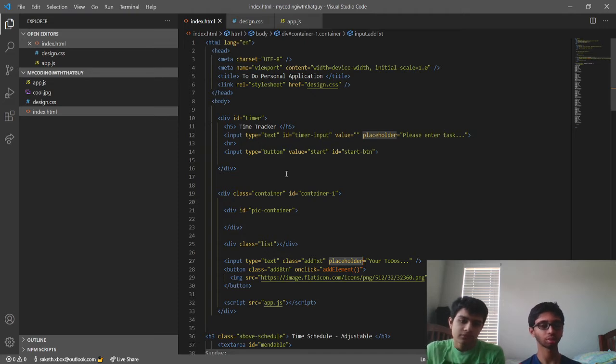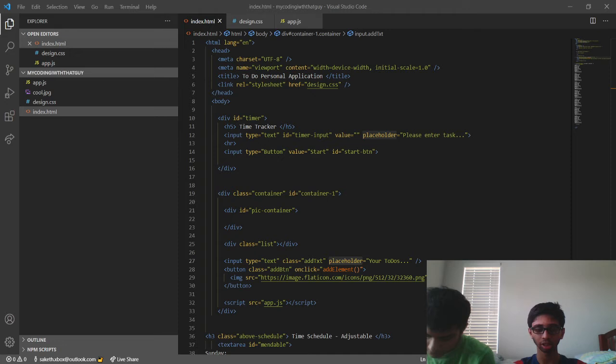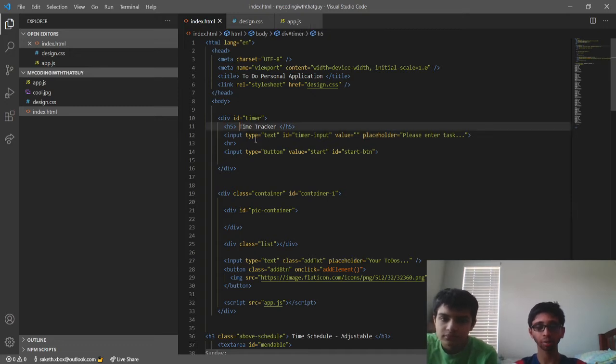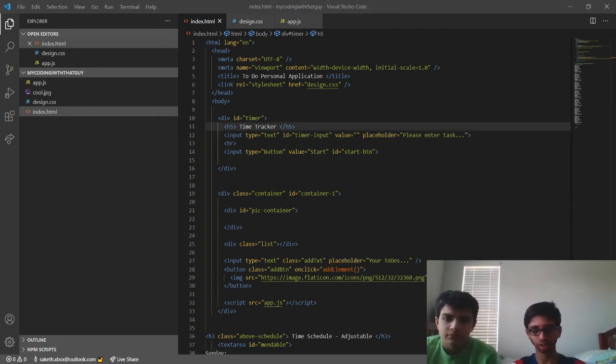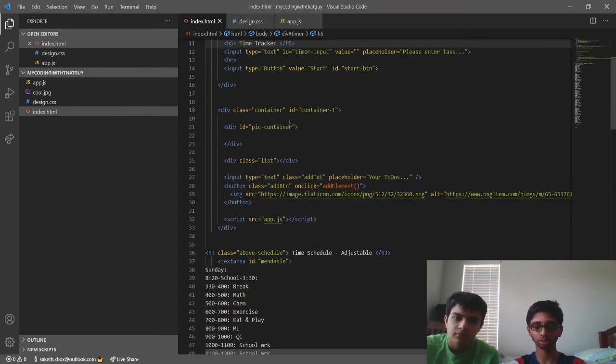I was responsible for the timer, and I'll explain it here. Principally, I created a div for the timer because we need something to store it in. It makes it much easier to store everything, change anything you want, and it's just universal. I created a title, the time tracker, and I made two forms of input. The button itself that you click, which is right here, input type equals button, and the text box where you type in the task you want to do, which is here, input type equals text, ID equals timer input. And we gave everything an ID and a class if we want to access it in CSS later. And that's pretty much it for the HTML code.